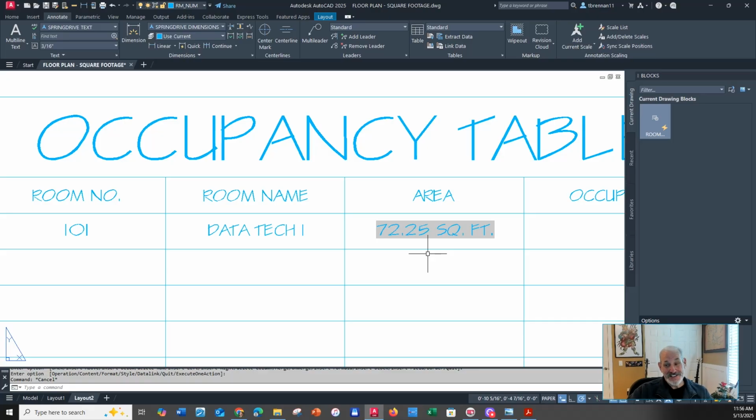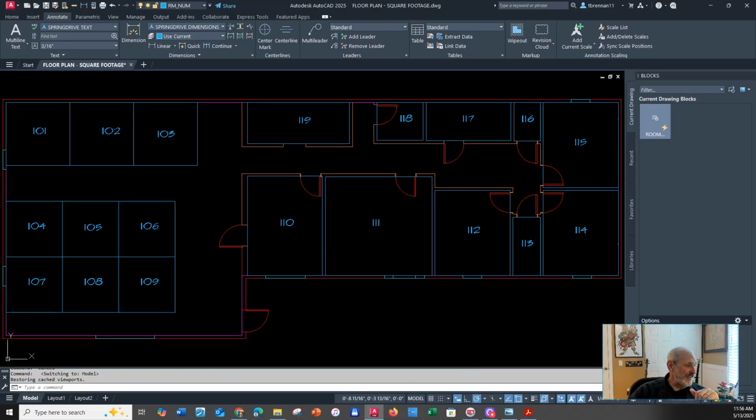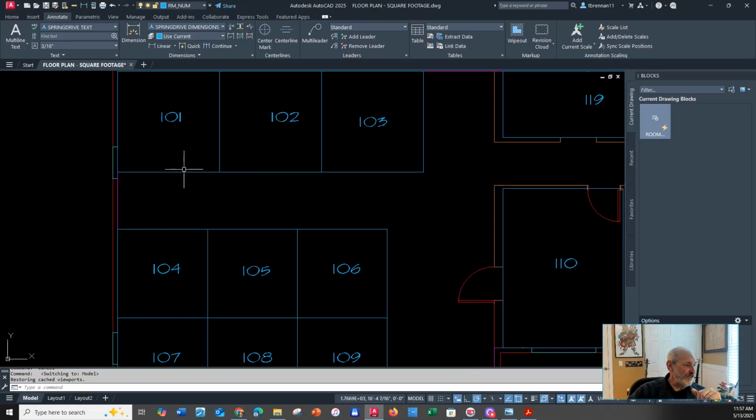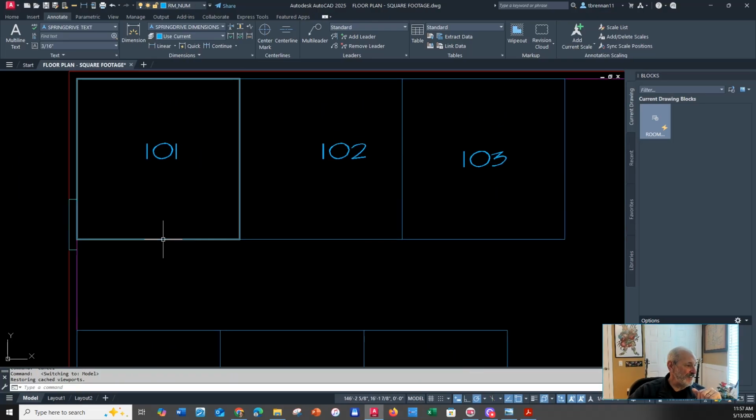Now, I had said that this will change if we change the polyline, okay? Just so that you understand how this works, we've got that. So it says 72.25 square feet. And notice that it's also got a gray background. The gray background is telling us that there's some calculation going on and there's a linking going on here. So I'm just going to go to the model to make this really easy. I'm going to zoom into here to 101. I'm going to click on this.